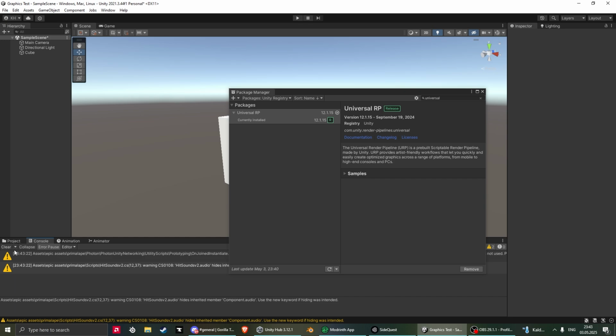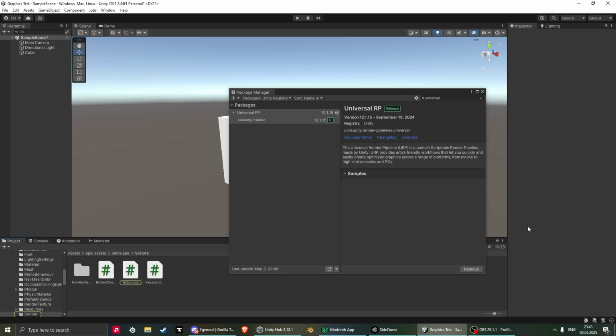When it's installed, it should say something like restart the editor. If not, then it's fine. When it says that, just click restart.